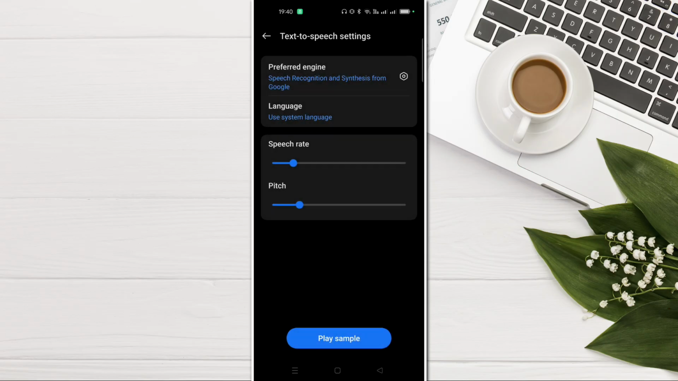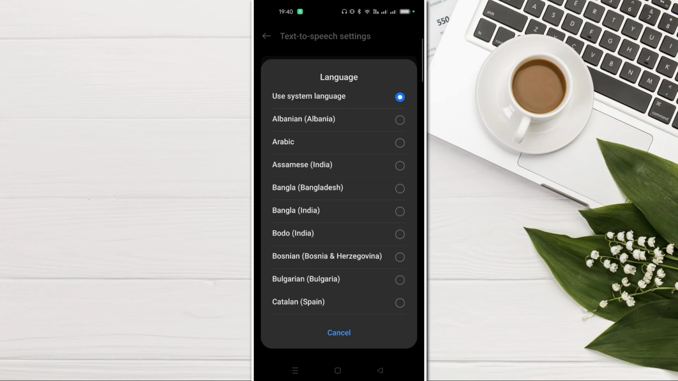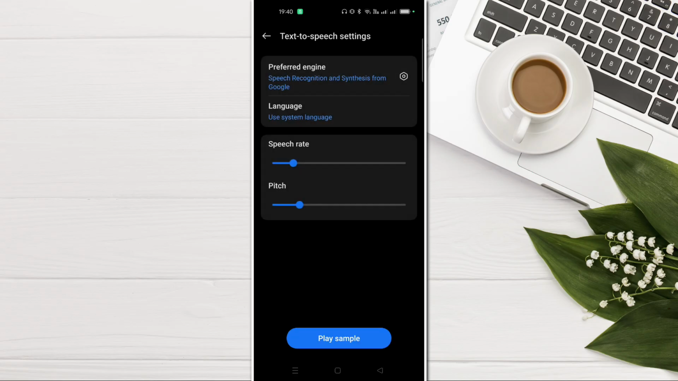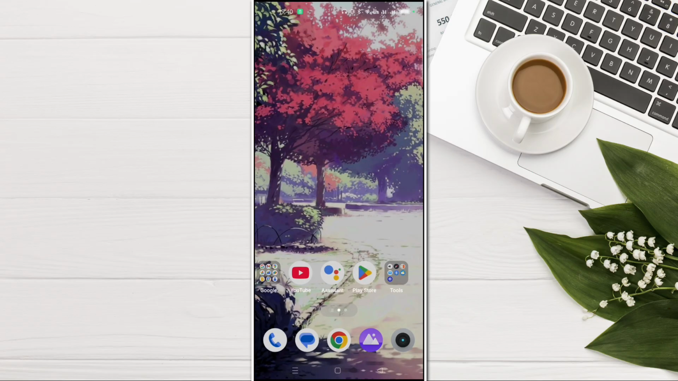And you can choose the language you want. Here you can see various languages, or you can just use the system language. You can set the speech rate and also the pitch too. So that's how you can use text to speech in your Android smartphone.